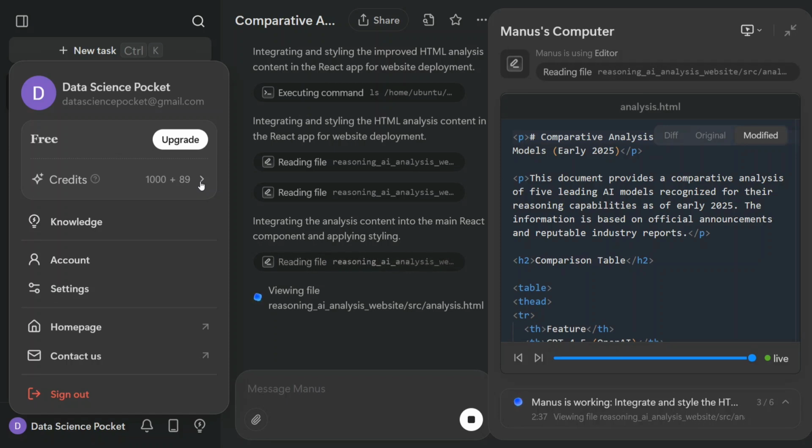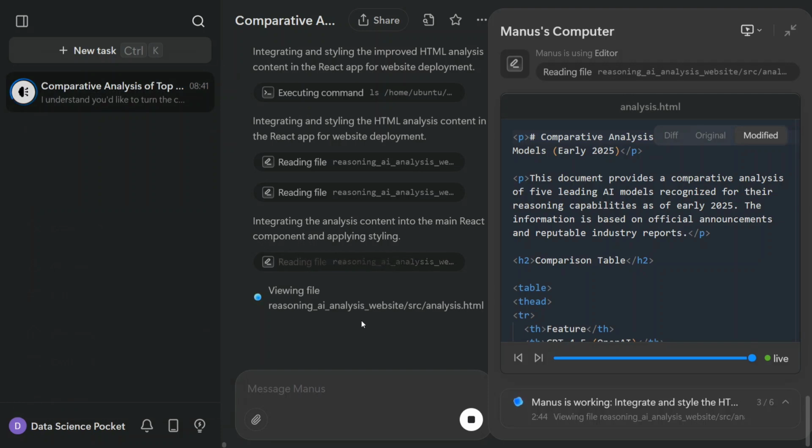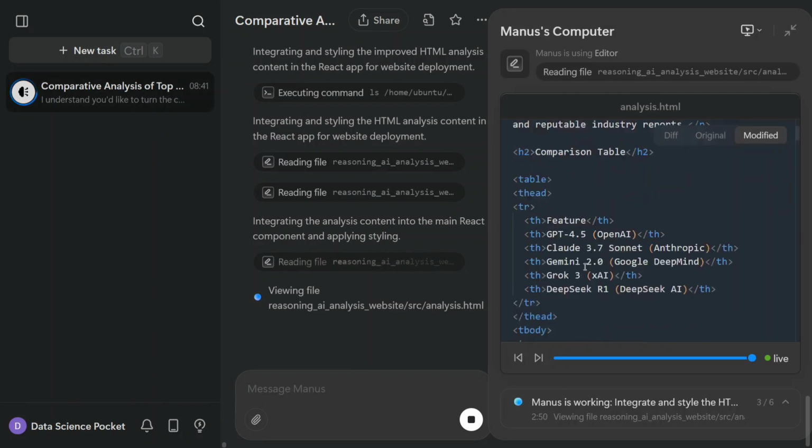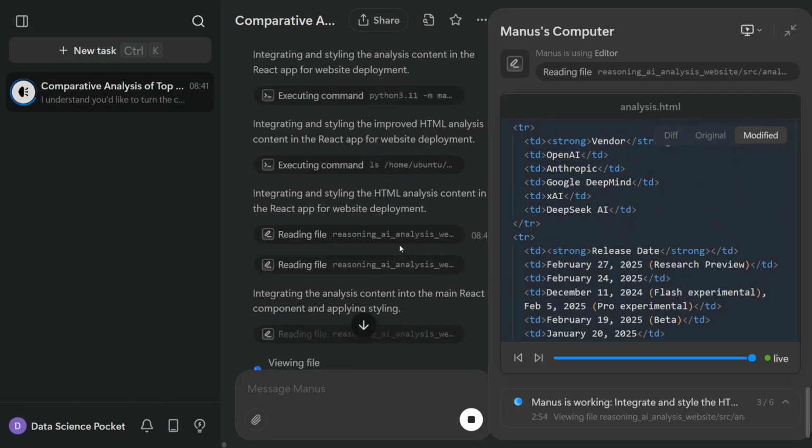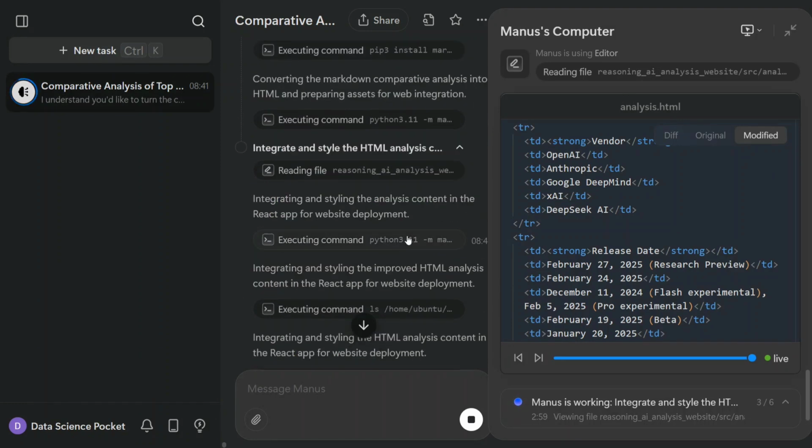So it has not consumed much, I would say. I was assuming it to be consuming a lot more. So for now, for a decent web page, I assume it should end up consuming all the 300 credits. But let's see what it generates for us in the end. As you can read here, integrating the analysis content in the main React component. So it is using React and HTML for the web page that we have got.